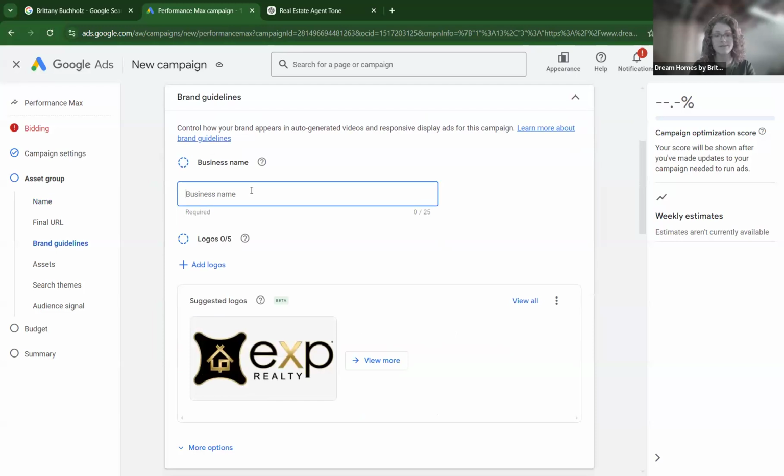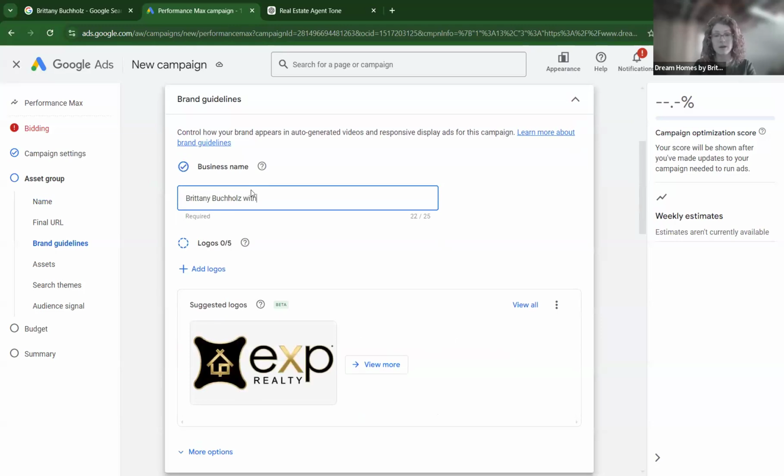Okay, and then I put my business name in here. There are only 25 characters allowed, so I don't use Dream Homes by Brittany B, or I won't be able to put the EXP in there. Oh, yeah. Got to get creative.